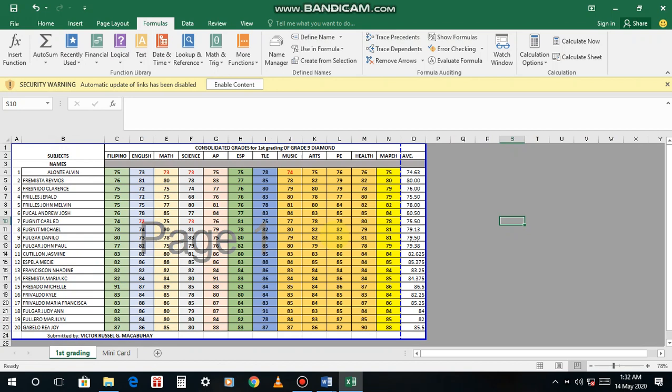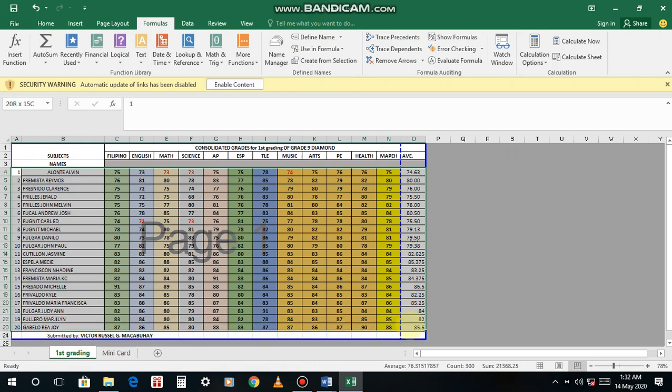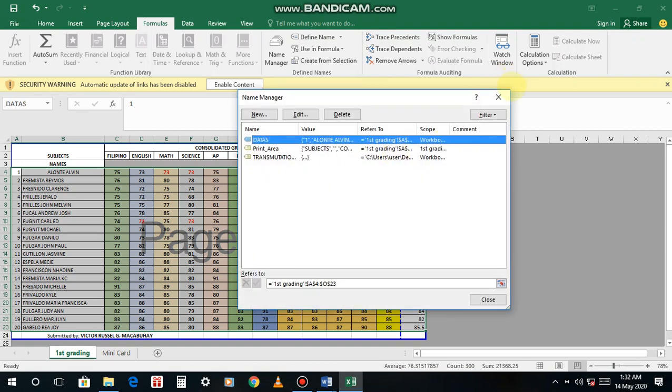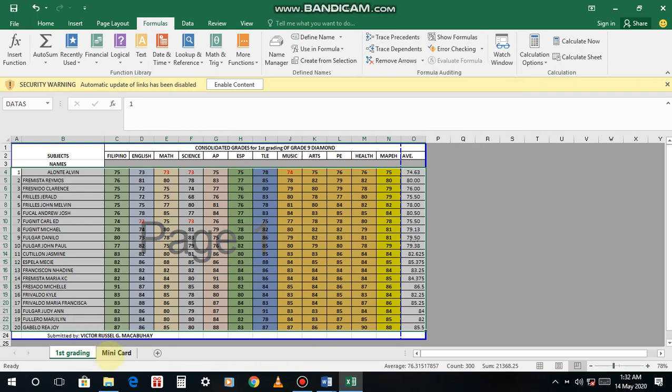So first we have this first grading sheet. This is the consolidated grades for first grading of Grade 9 Diamond. This class was my advisory class last year. Okay, before we start, we have to highlight this part and then use Name Manager, Create New, and all this highlighted part will be named Datas. Close. Then we go now to the mini card.